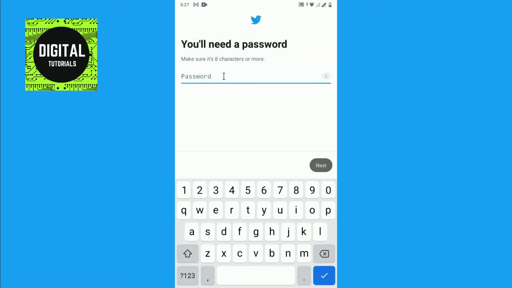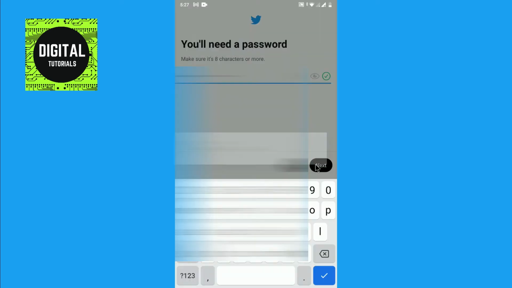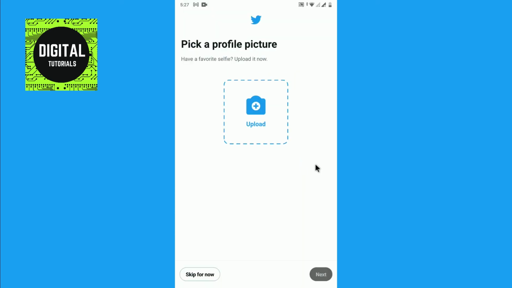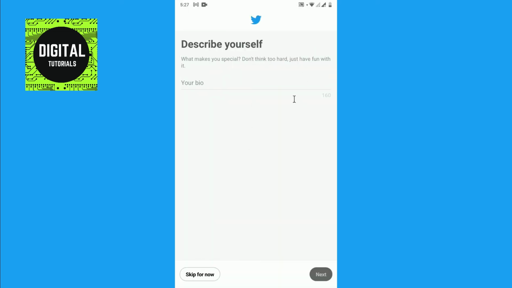You go here and enter your password. After you enter your password, you go and tap on next. You can go and upload your photo, or you go and skip for now. You can add your bio, or you can go and skip for now.